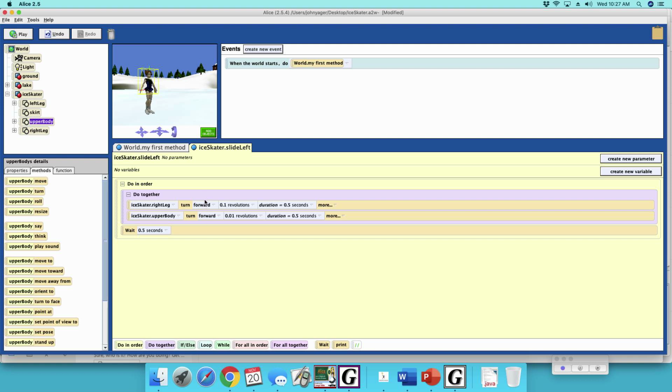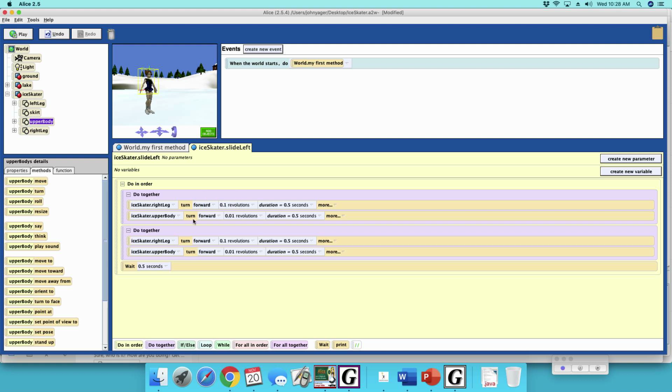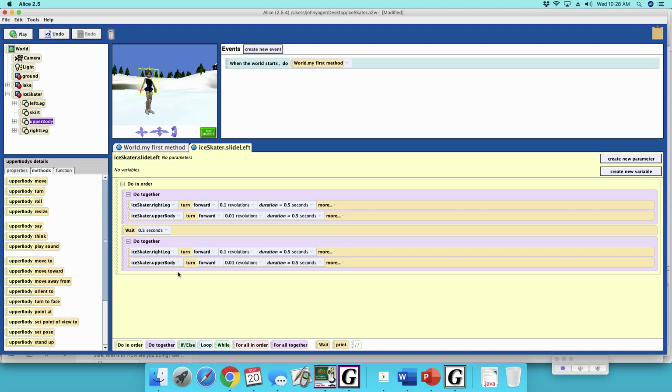Now we're going to copy this do together. Go up to this open area, right click, make a copy, drag that to below the wait. And what we're going to do is we're going to change both the forward ones to backward. So this is her slide left. Now we're going to copy this to the clipboard.